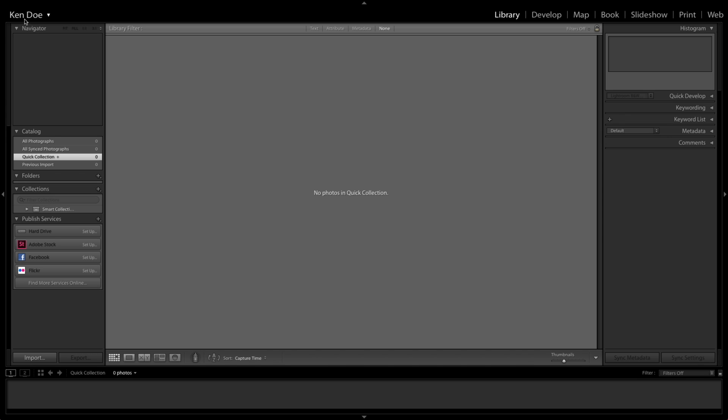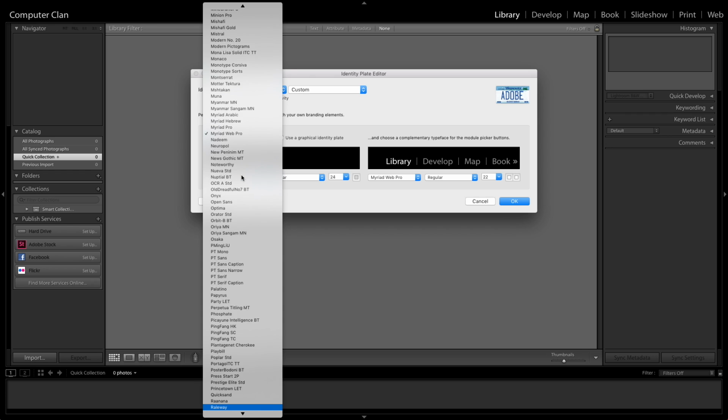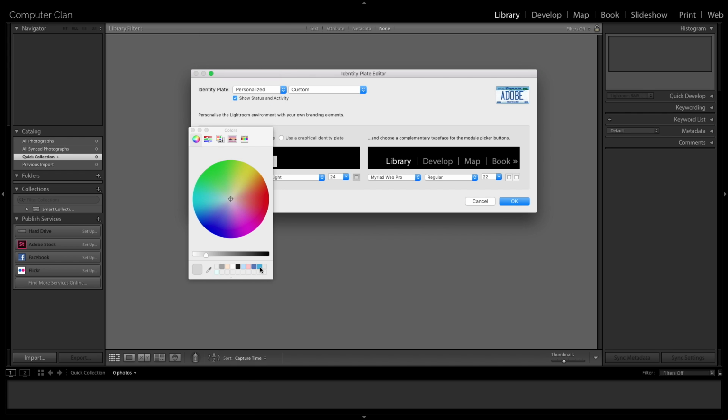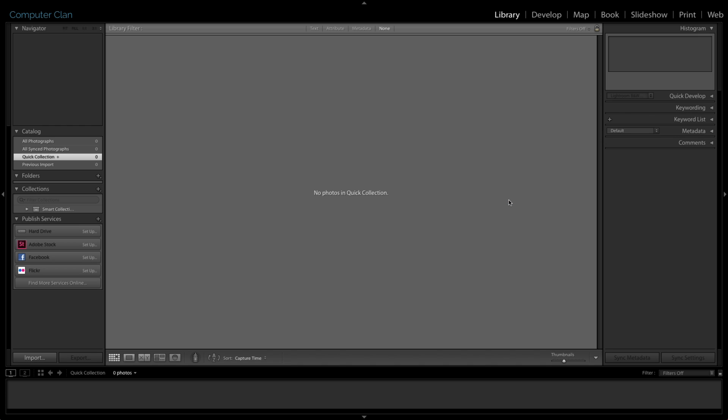Another fun thing to customize is the nameplate. You can right-click on your default name up here and hit Edit Identity Plate, and you can actually change what it says up here. So it could say Computer Clan. You can change the font it's in. There we go, and we'll pick one of our brand colors there. So you can have a little fun and customize that and just make it your own.